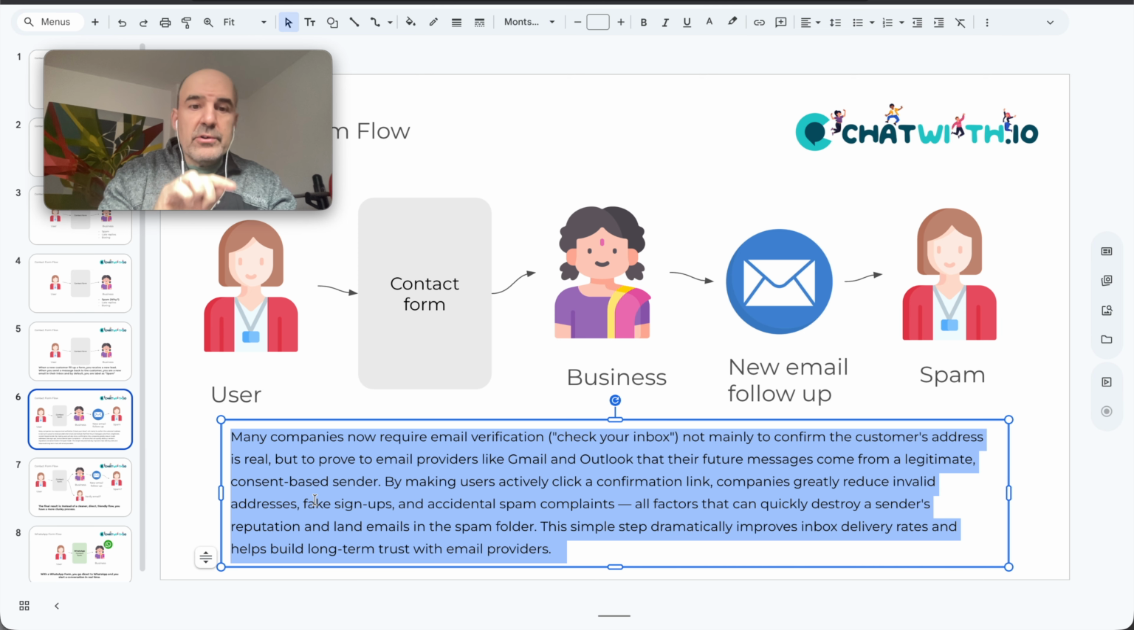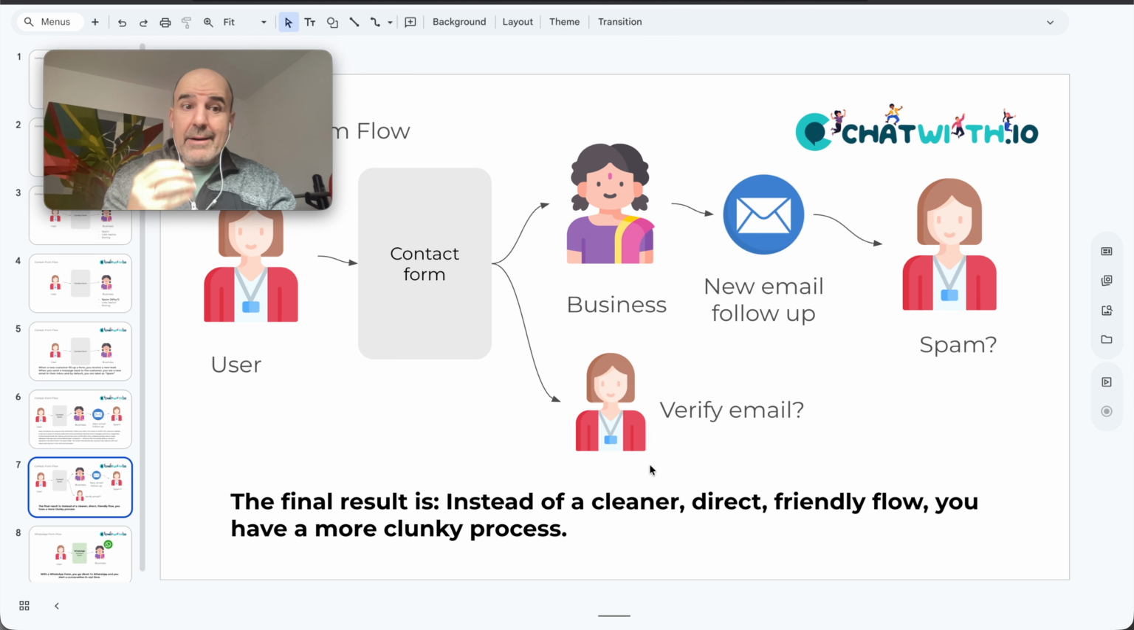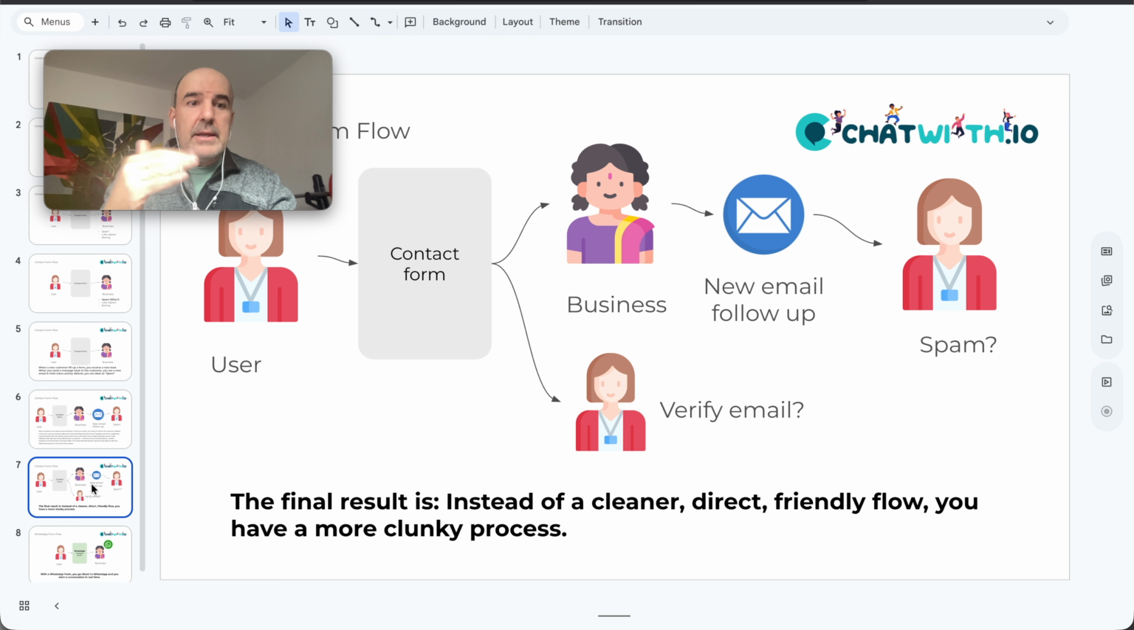So you have a user, there is a form. The user is going to get an automated verification reply, which will probably go to spam as well. The customer needs to verify their email. Then you will send the follow-up email to your customer without a real clue about the verification process. There is no easy way to really confirm the user has verified the email. So the same, you're going to send a follow-up email and you don't know if it's going to land in the spam folder or not. So the process, instead of being simple, easy, friendly, is even clunkier.